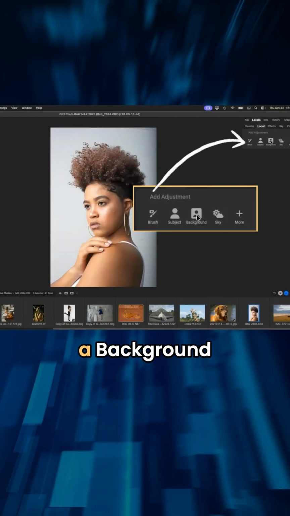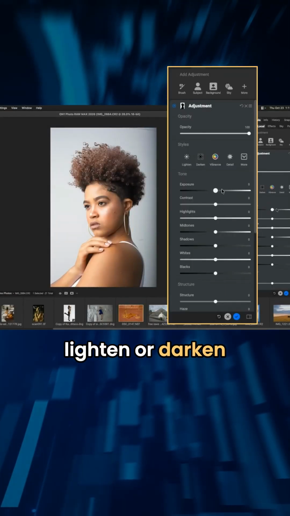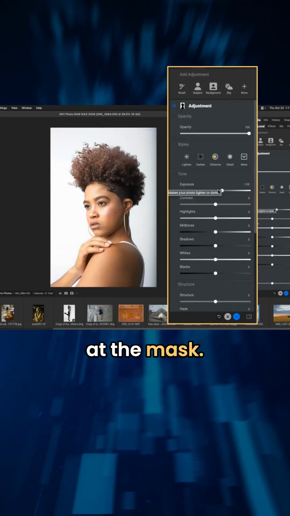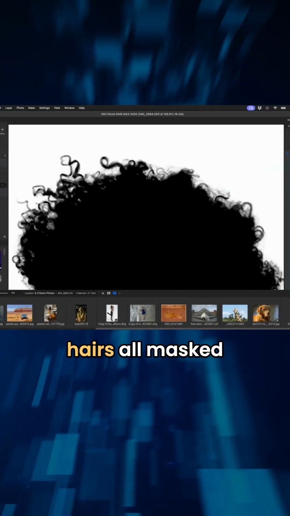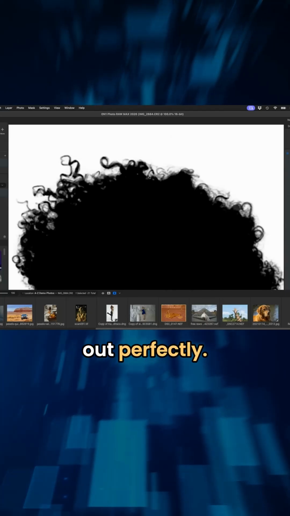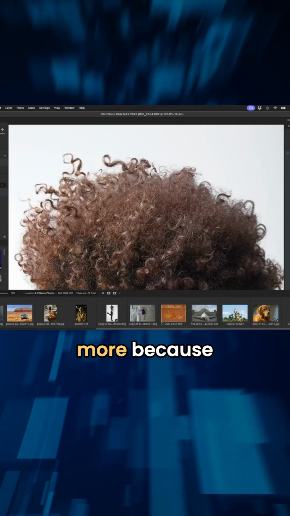Let's say I'm gonna add a background mask here. I'm just gonna lighten or darken that background. Let's take a look at the mask. Let me zoom in. And look, all those tiny little itty bitty hairs all masked out perfectly. No need to use a refine brush, but I want to show you one more because trees are tough.